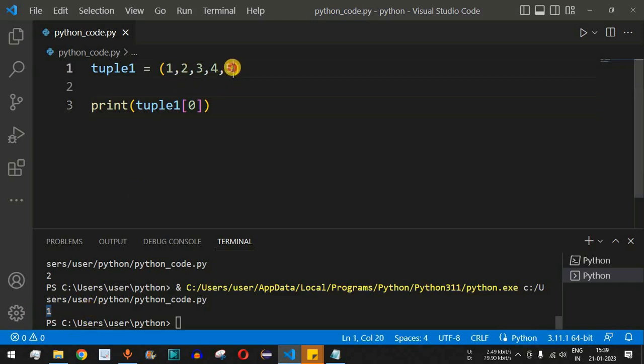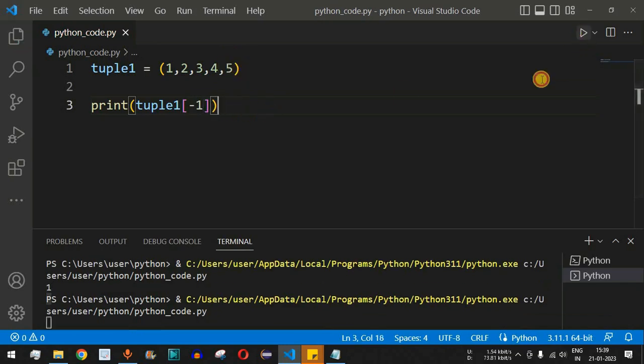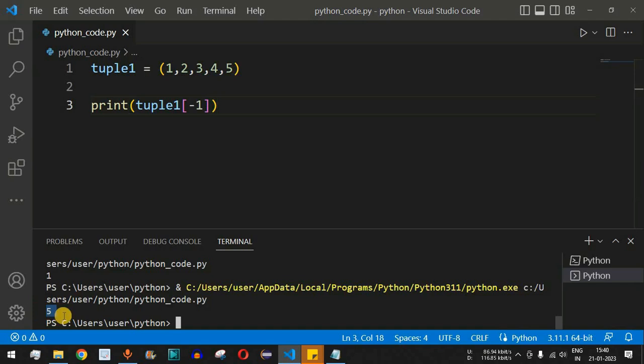Now let's say you want to print the last element, but you don't know at which index it is. So we have something called negative indexing, in which case before the 0th index, the index -1 will point to the last element of this tuple, that is 5 over here. So when we provide -1, this element 5 should get printed. Let me save this file and try running this code now. So 5 is getting printed.